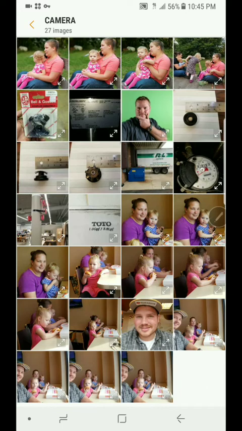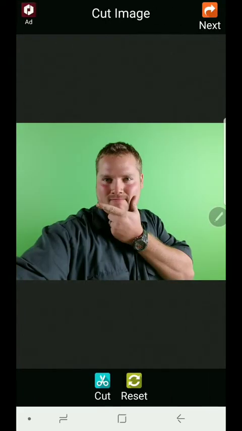Pick out the photo that you wish to remove the background of, and what you're going to do here is just click and drag. Just kind of cut out the object that you wish to save, and just make it a complete circle around it. And go ahead and hit next up here at the top.